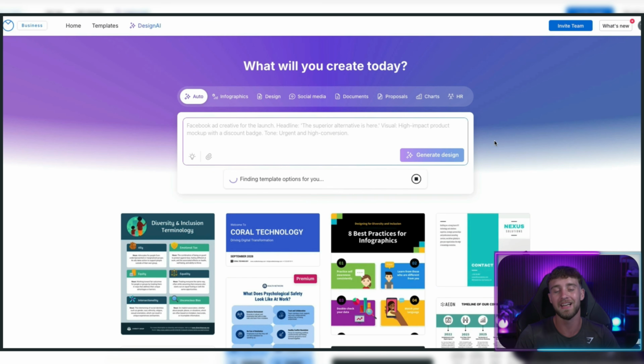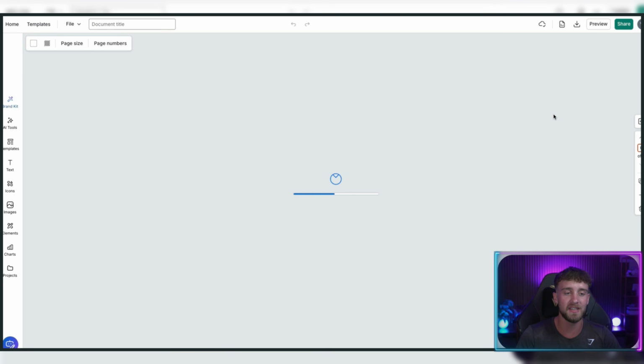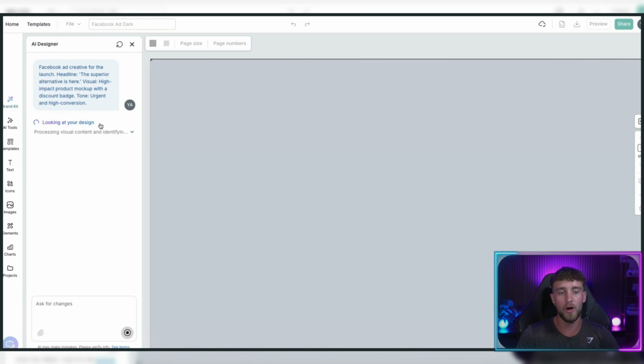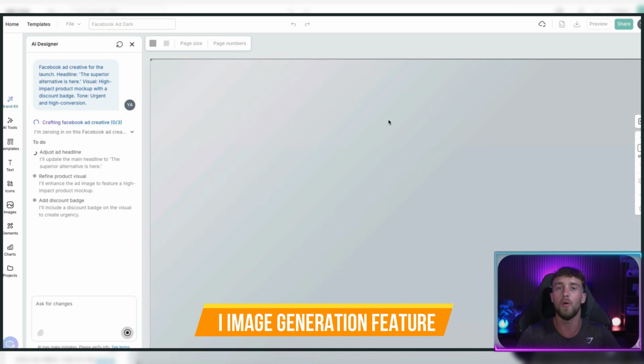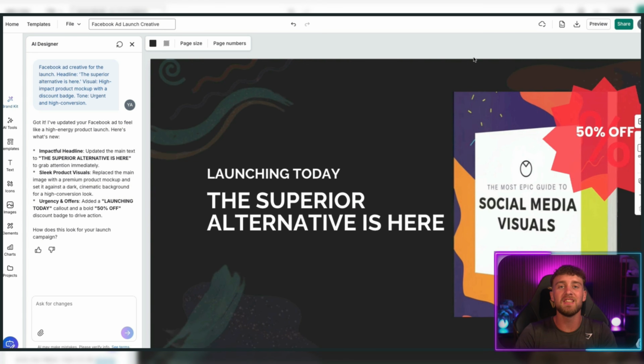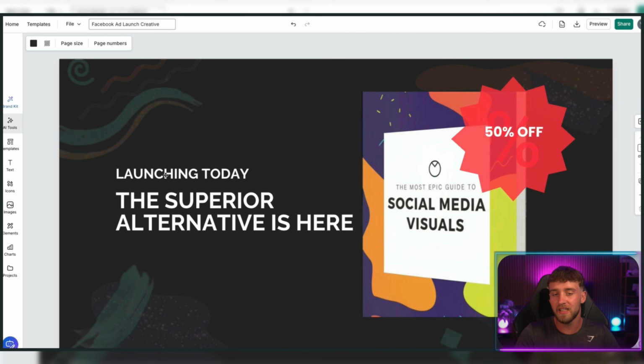I'm going to click generate design, and it is going to find the template for me. And once again, it will do it within a couple of seconds. There we go. Look at the design. It's going to show it. And then I will show you the AI image generation feature for the background. Okay guys, so as you can see, it just created the Facebook ad for me literally within a couple of seconds. So what I'm going to do is I want to replace the stock photo.